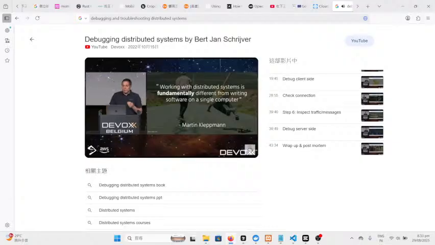And as Martin Kleppmann says, he's the author of Designing Data-Intensive Applications, which is an awesome book if you want to learn more, it's fundamentally different from writing software that runs on a single computer. And the main difference is that there are new and exciting ways for things to go wrong. So we're going to look at those exciting ways, right?